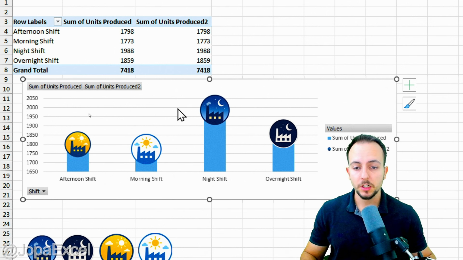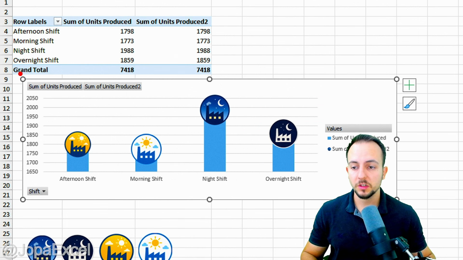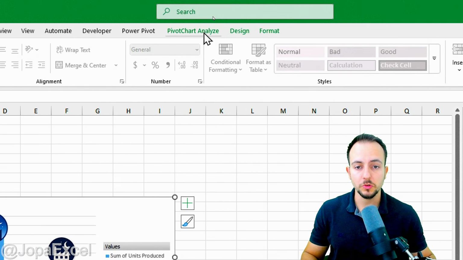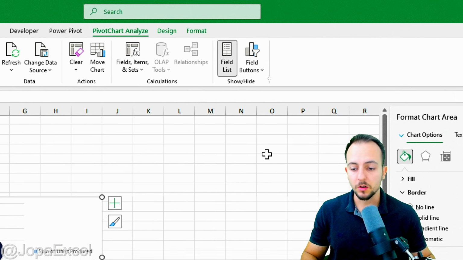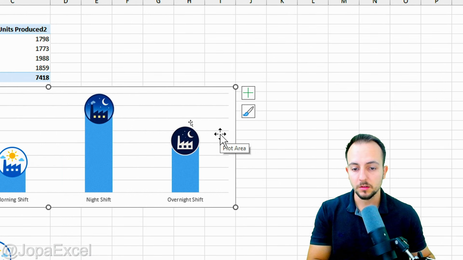And some improvements you can do with the chart just to make a more polished layout is you can select the whole chart and get rid of the information that you don't think is necessary, such as those buttons right here. Go to PivotChart Analyze, Field Buttons, and hide all. And you can also do the same to the legend. Just click and delete. That's it.